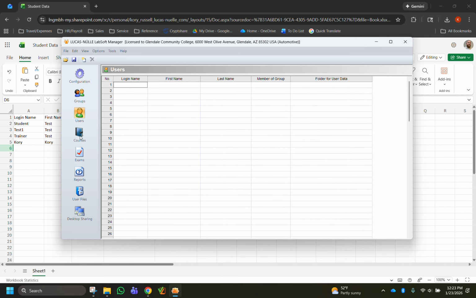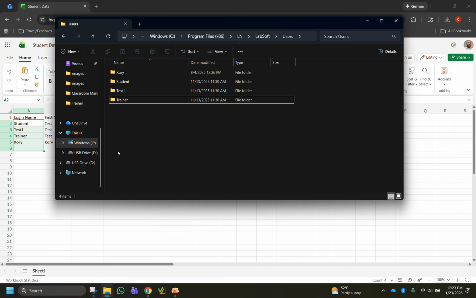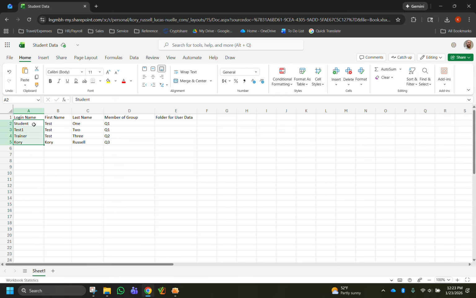Now, these login names, which we're going to put right here, need to match exactly the names of the logins in LabSoft. Once you register a profile in LabSoft, it creates this data folder for you. The name of this folder matches exactly your login name. So your import list needs to have these exactly as they match the folders. Your first and last names you can leave blank, but this would be a good opportunity to put them in all at once rather than having to do it manually later.